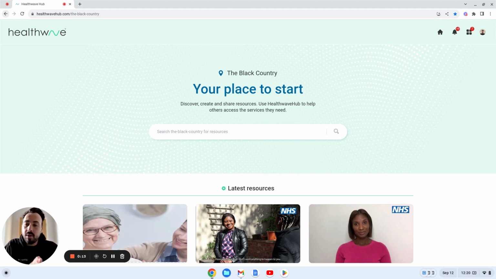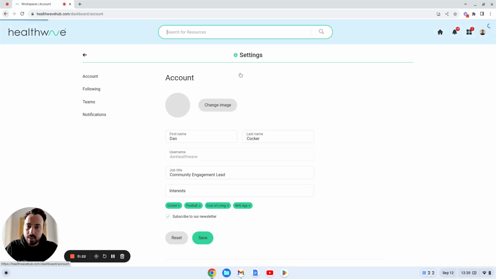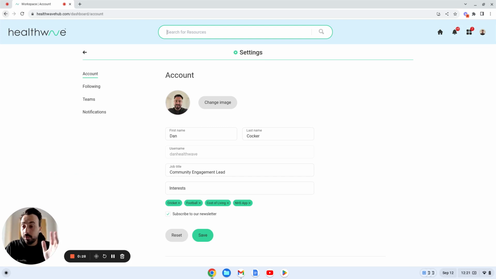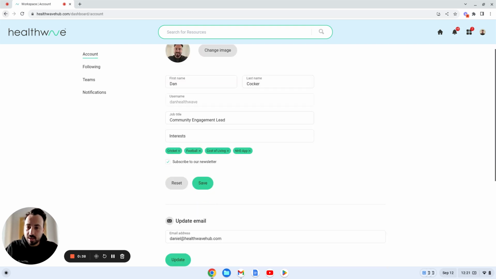So the very first thing you want to do when you head to the Hub is to head over to your profile by just clicking where my picture is here. This is really important because when you upload your first resource, which I'll show you in a moment, it locks your username. So make sure you pop in your username and fill in some information about yourself as well. And if you like, also subscribe to our newsletter.